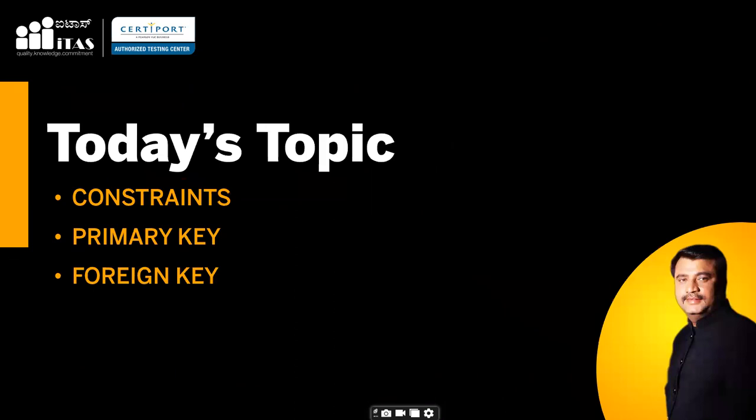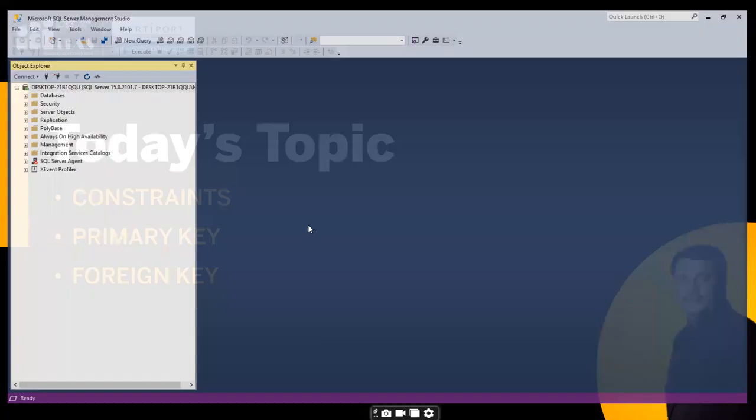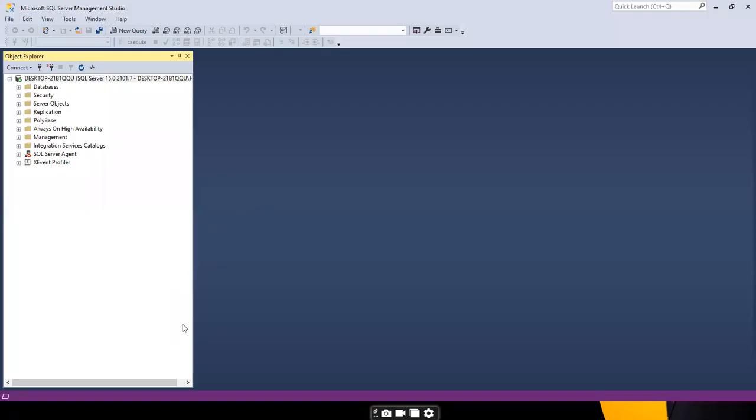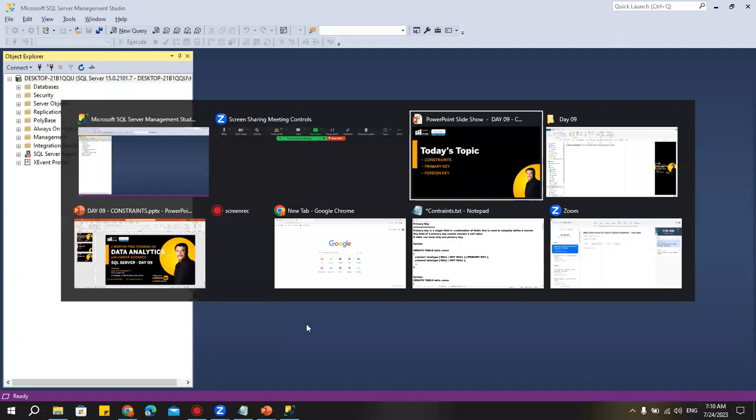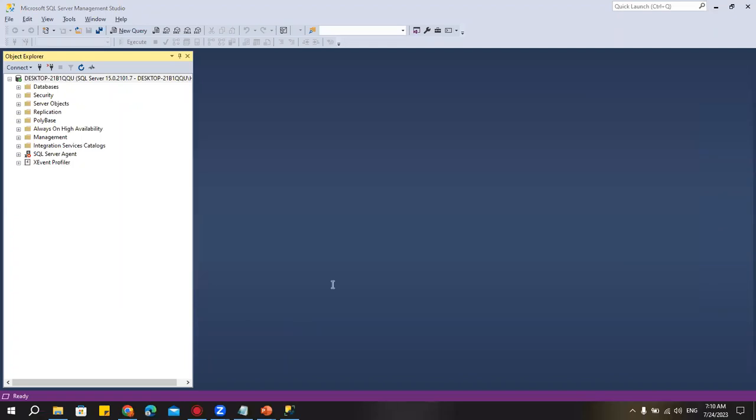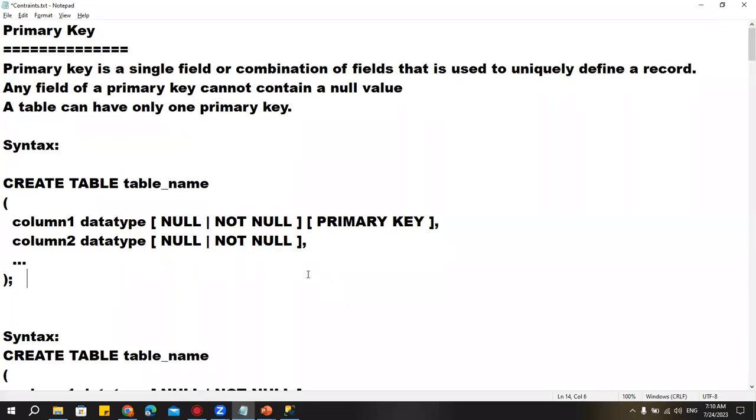Today, we'll understand about constraints, primary key, and foreign key. So first, let's understand what constraints are, then primary key, and then foreign key. Let's go to SQL Server. I also have a notepad, which I'll be sharing with you, which talks about the foreign key, the primary key, and also about the constraints.